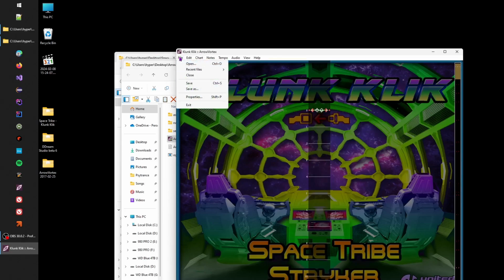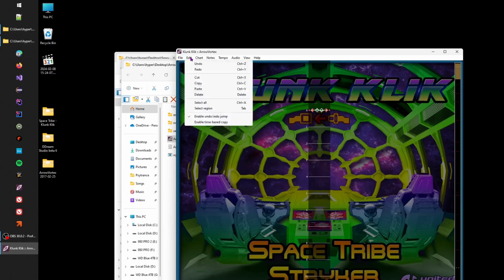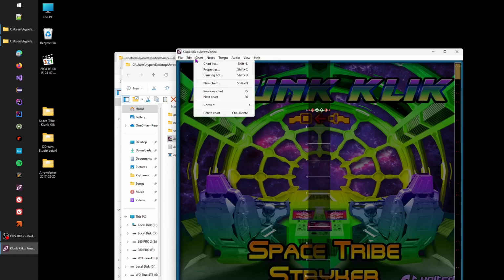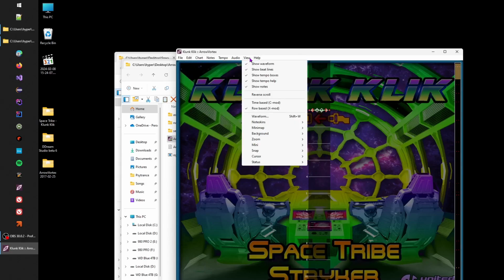Okay, so the main thing that I like in Arrow Vortex might be altogether the same thing I just did in Dream Studio. If you could see the waveform, you might be able to just do it. I don't think you can place beats the same though. I don't think it has the beat markers. So you want to do it the way that I did it.